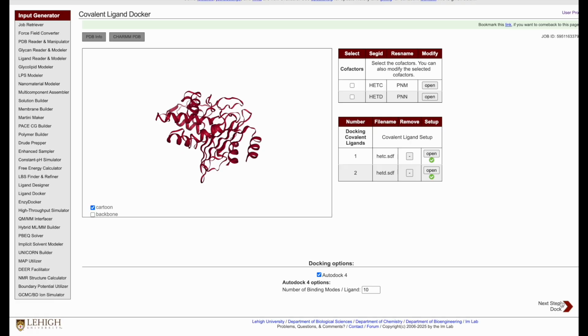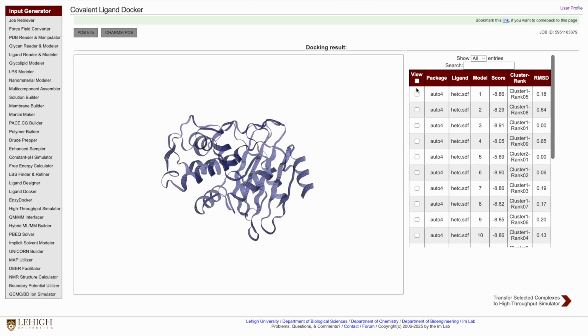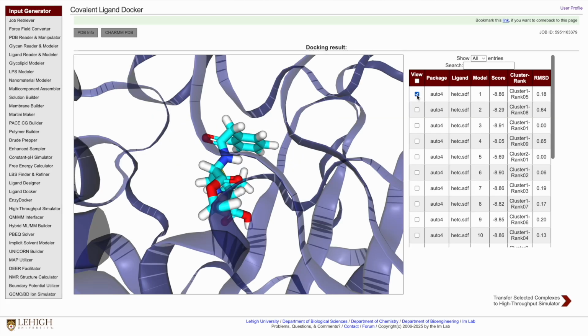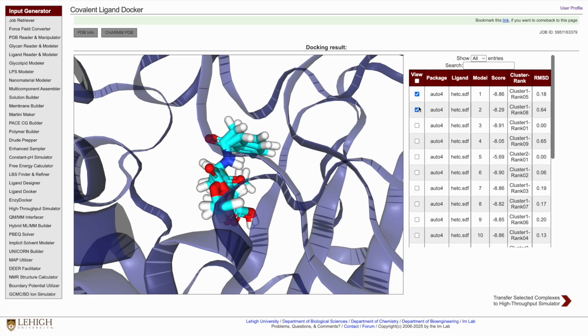There should be a green tick mark under the Setup column. Click Next to dock. After waiting a few minutes, the docking results should show as a list. As an option, you can also transfer the poses to High Throughput Simulator by selecting it in the box and clicking Next.